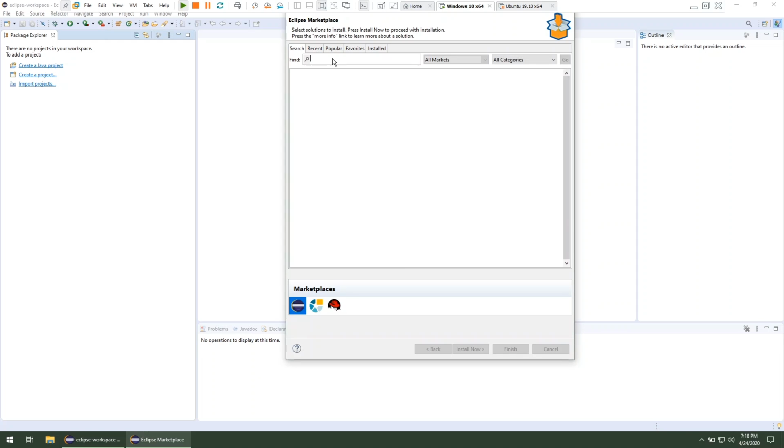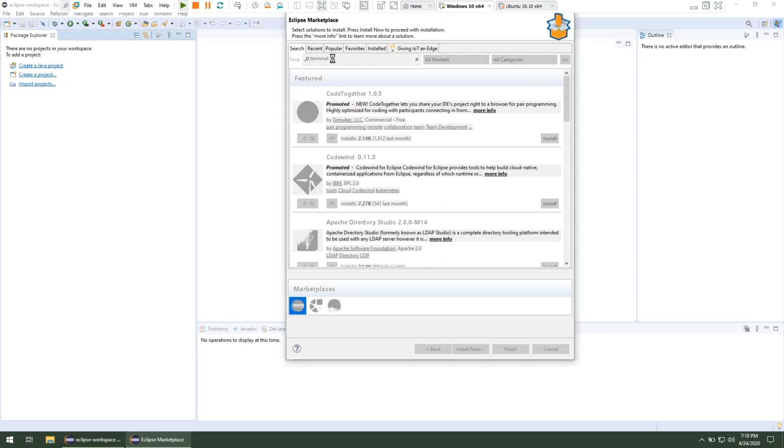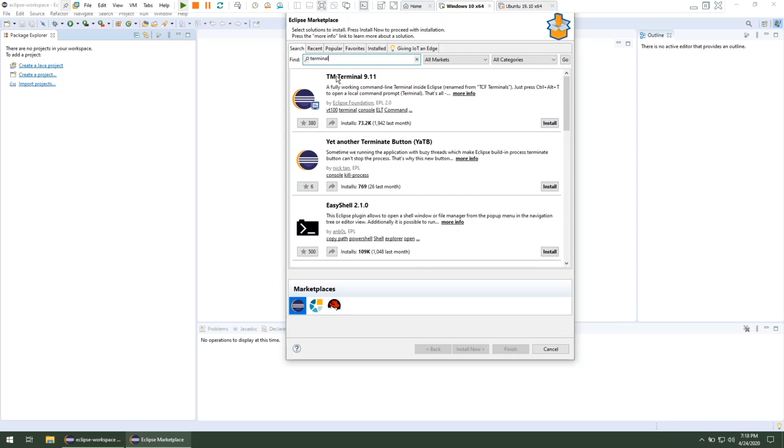Search for Terminal. There is a plugin called TM Terminal. Basically what it does is it will let you have a tab down here, or you could put it anywhere, I guess, but I keep it down here, where you can get the terminal. So I'm going to install it.